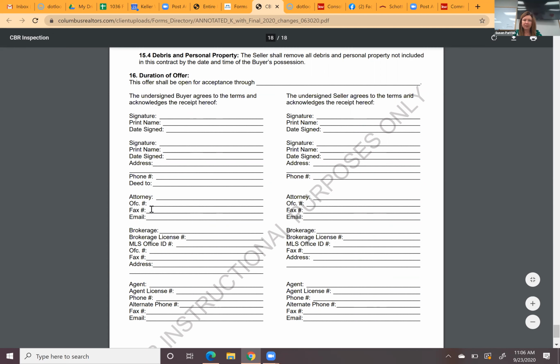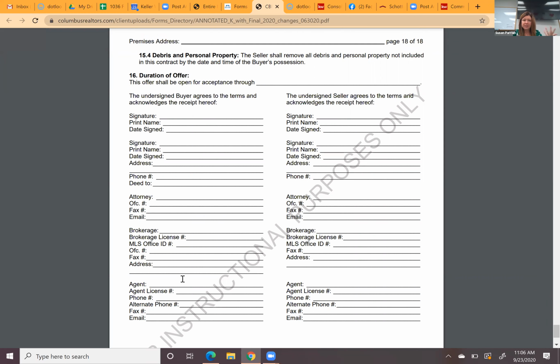Typically, people are not filling in attorneys, so you don't necessarily have to do that. You can if you want, but it does need brokerage and agent information. You don't need fax numbers. We don't even have one. You don't necessarily have to have in-office phone numbers. You can skip that, but you want the brokerage name, the brokerage license number, the MLS office ID.